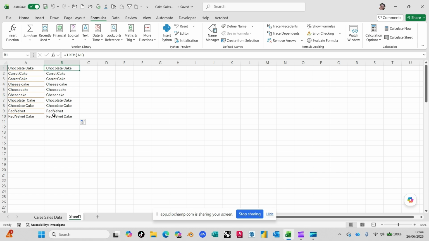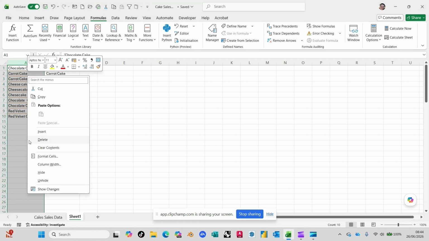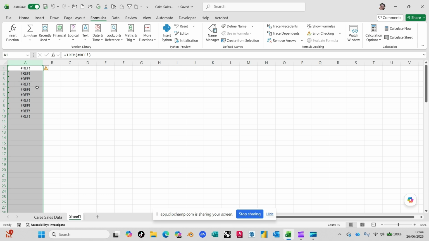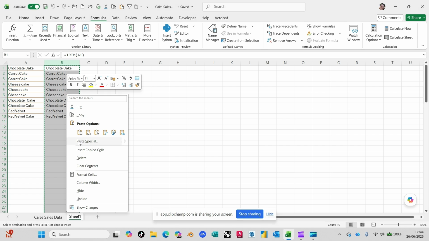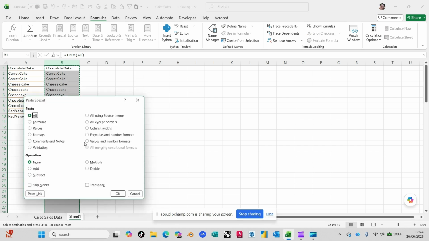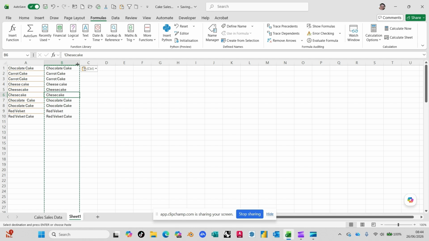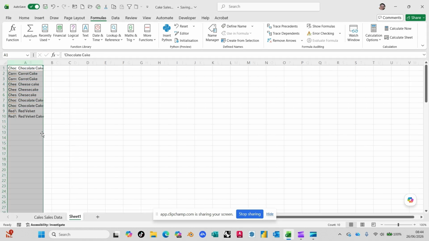Now, the only trouble with Excel is, because this is a formula, if I try to delete this previous column, let me show you what happens. Because it's looking at that column to create a formula, I'm going to get this ref error. So before I get rid of the previous column, I'm going to do a copy and paste special, and I'm just going to say I just want the values, please. So it's not a formula anymore, it's just whatever the text is. So now I can safely delete this column.